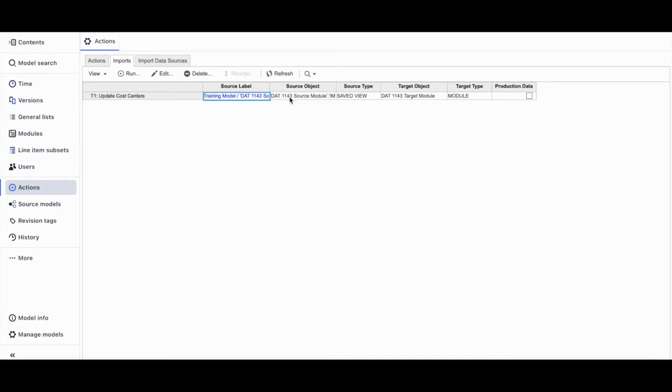In the source object, you do not get to see the model name. All you get to see is the name of the module and then the saved view. And then you have the source type. Ideally it should always be saved view. It should not be your list, or the default view of your module, but it can be list as well as module. There could be three possible combinations here. And then the target object could be a list or a module. Here in this case, it is DAT1143 target module, which is a module.